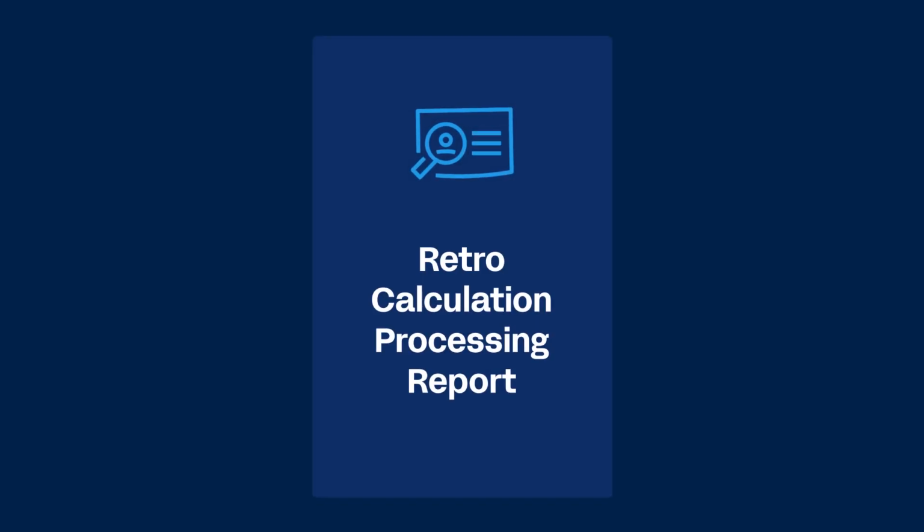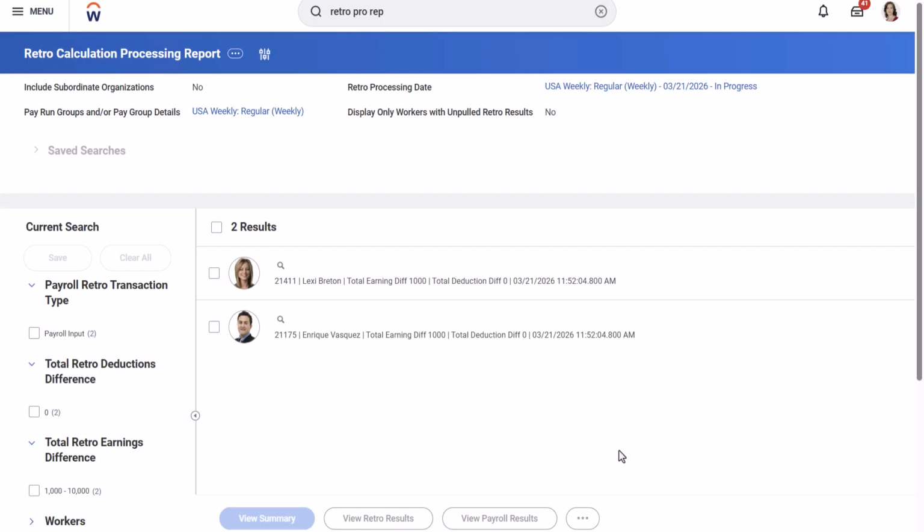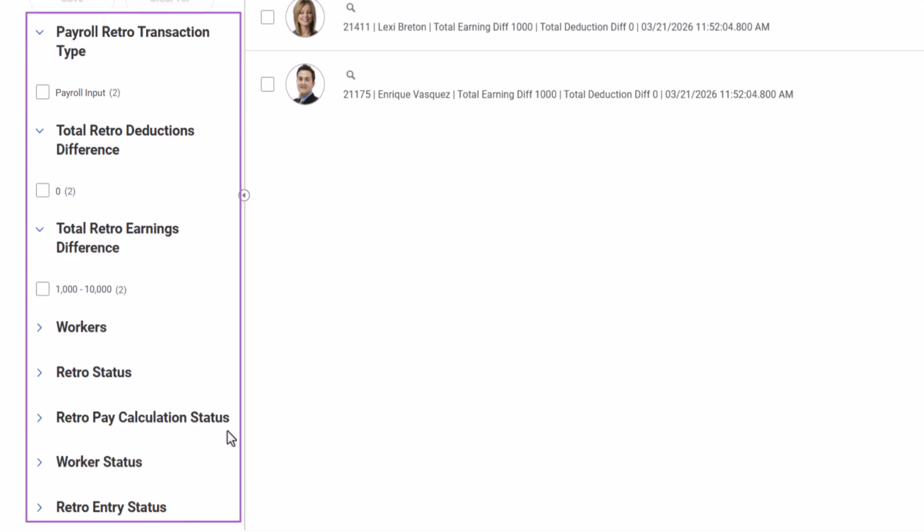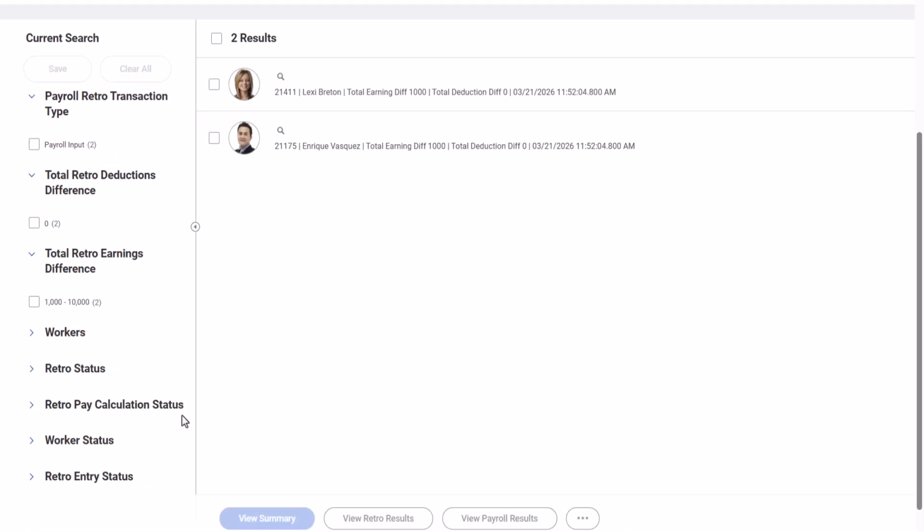Next, let's review the results using the Retro Calculation Processing Report. I've accessed the report. This is one of the best retro reports because it provides visibility to other reports and action steps that you can take directly from the report. Notice the facets on the left that I can use to narrow down my results. I can filter for transaction type, retro deductions and earnings differences, workers, retro status, retro pay calculation status, worker status, or retro entry status. I'll select the two checkboxes of the workers with retro pay to view the actions that I can take directly from this report.